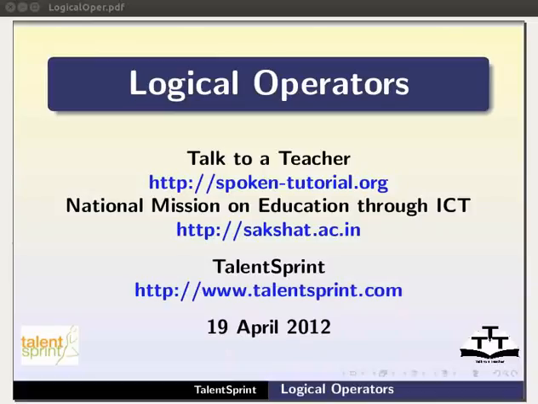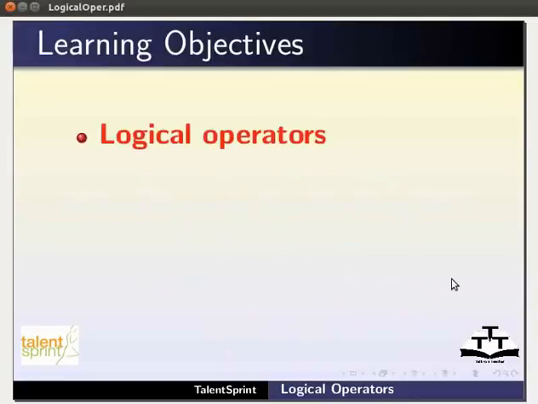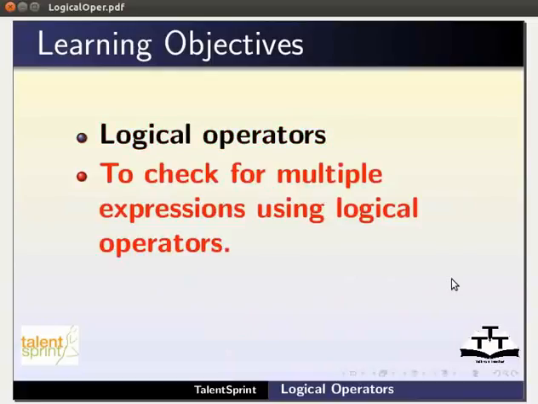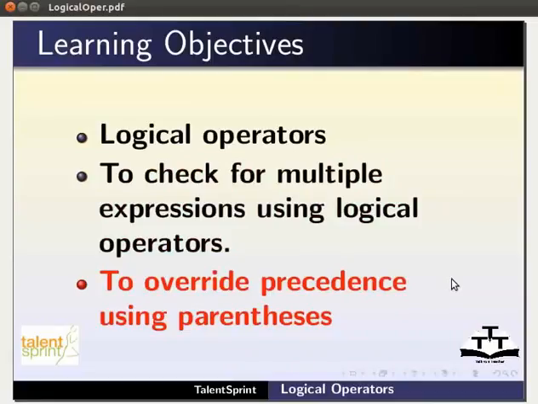Welcome to the spoken tutorial on logical operators in Java. In this tutorial, you will learn about the logical operators, how to check for multiple expressions using logical operators, and how to override precedence using parentheses.